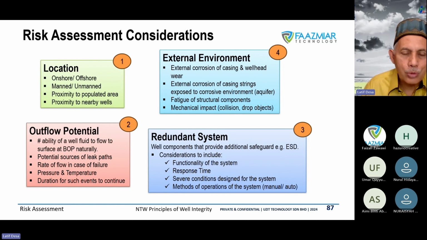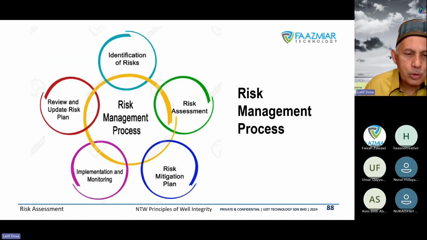External environment: talking about corrosion from outside, how to manage that corrosion. There are a few suggestions from the literature and industry experience on how we manage the external corrosion of the well. And then of course the risk management process. We identify the risk, and then do the assessment, and put in a mitigation plan and solution, and then we implement and monitor what we have done. This is the risk management review, and then we update the plan itself. So it's a cycle.